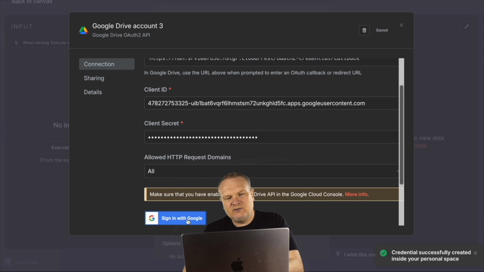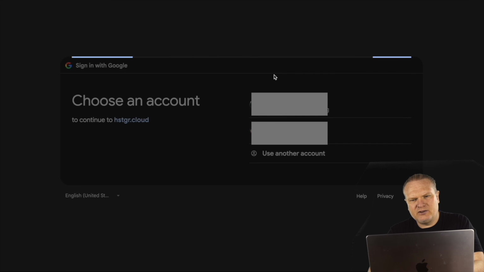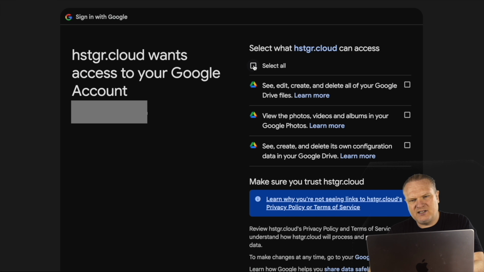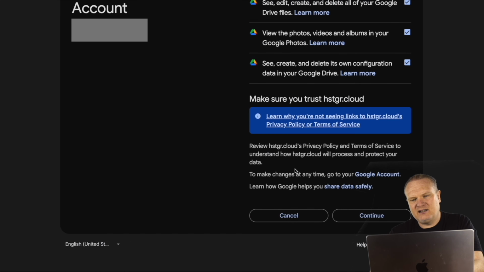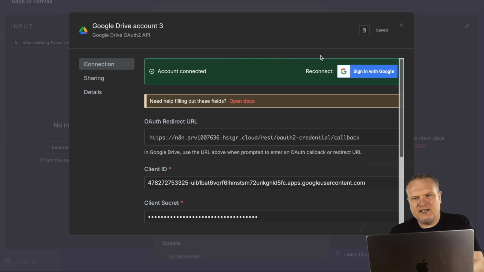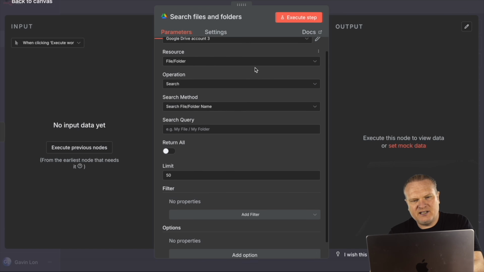And then let's sign in with Google. Now we need to provide consent. So I'm just going to log in with my Google credentials. Continue. And now we want to select all so that we can use our Google Drive appropriately. And we can just select all here and then click Continue. Excellent. Connection successful. And we're good to go here now. We can start using our Google Drive for our purposes here.